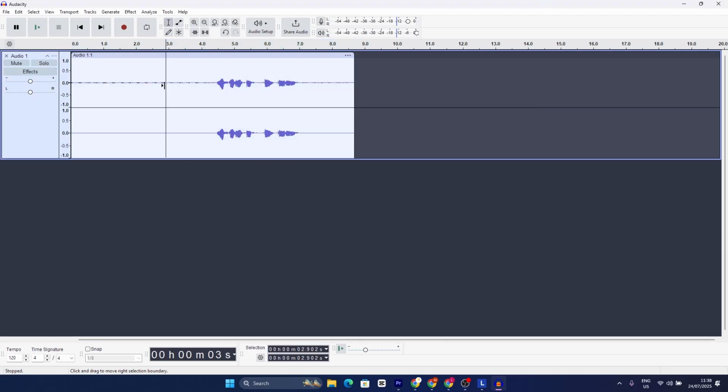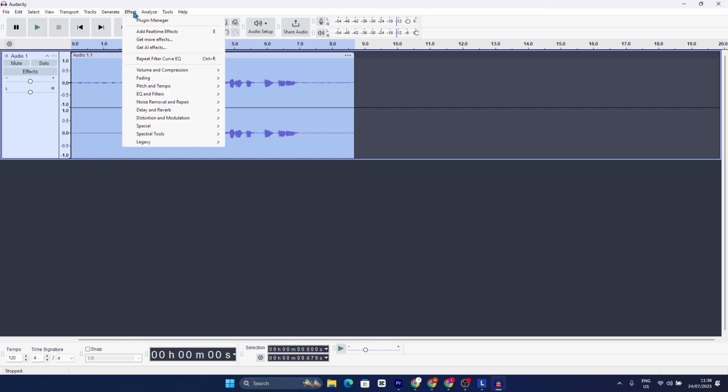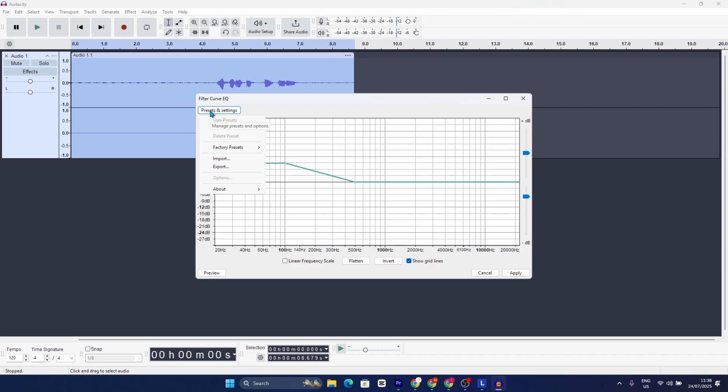Again, select all of your clips, go to effects, EQ and filters, filter curve, EQ, presets and settings, factory presets, and go to treble boost, click on apply.